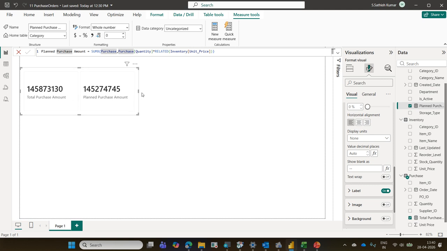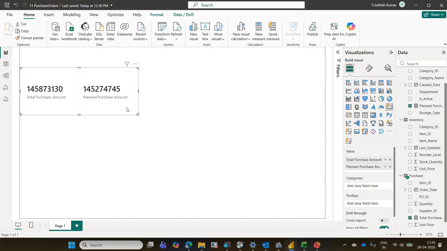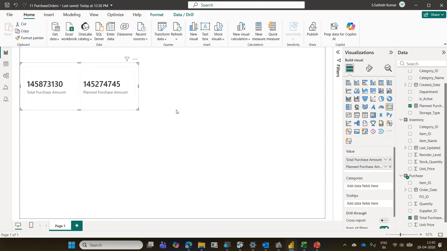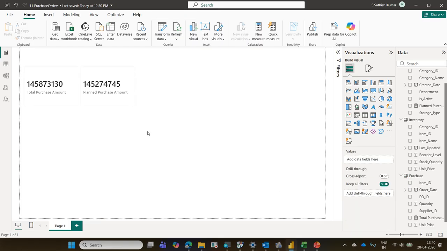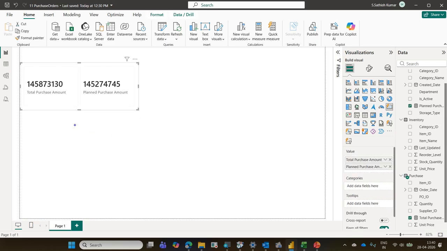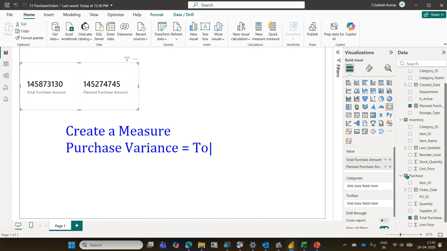Now probably I want you to create one formula. Create a measure. So the measure name can be, what is the name of the measure is purchase variance. What is the variance? Purchase variance is equal to total purchase amount minus planned purchase amount.